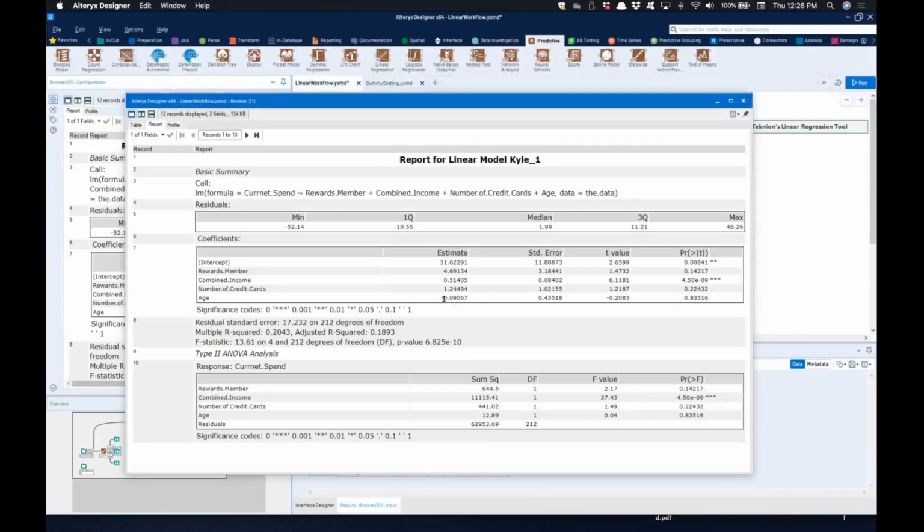We can see, though, that with age, this value would mean as people get older, they tend to spend less, okay? But it's a negligible value, and our p-value is 0.835. So we're probably going to look at that and go, I doubt that age is a good predictor of how much someone is going to spend. Number of credit cards, kind of the same deal: if they have more credit cards, they tend to spend more, but it's not necessarily a great predictor.